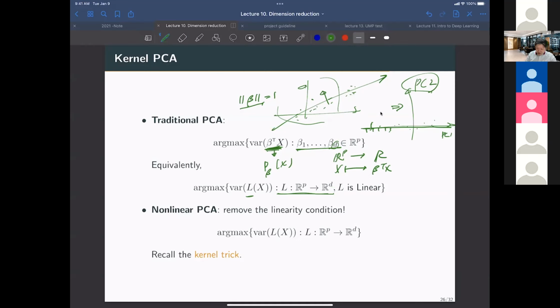And the nonlinear PCA is basically just removing this condition. So this condition is just removed. We want to find the function of X that maximizes the variance. So this structure is naturally extended from traditional to nonlinear PCA, just removing the restriction, right? Because we just want to find the function of X that maximizes the variance. And we can do this by kernel trick.